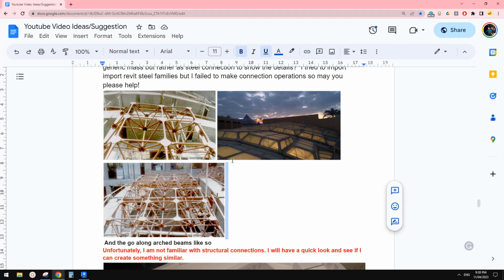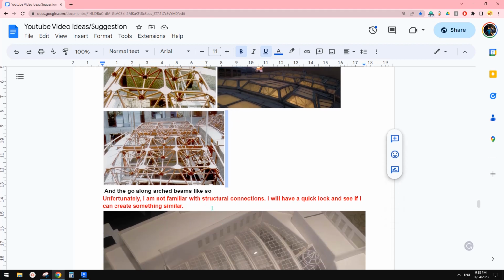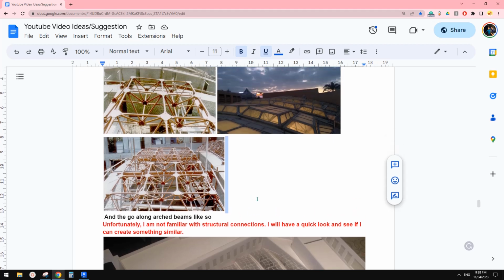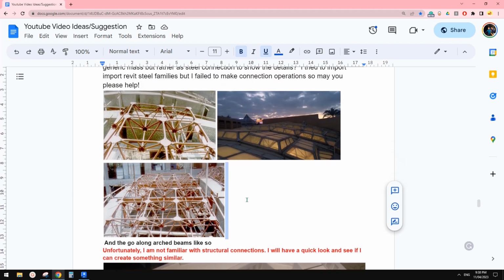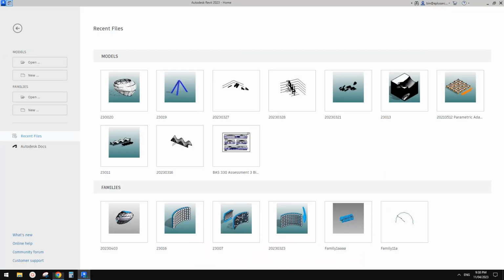Today we are going to try this. The question is about structure connections, but unfortunately I'm not very good at structure. We will have a try. Okay, so let's start.